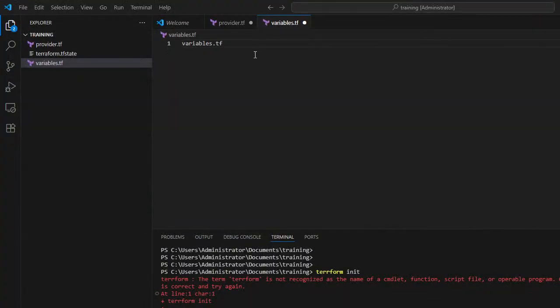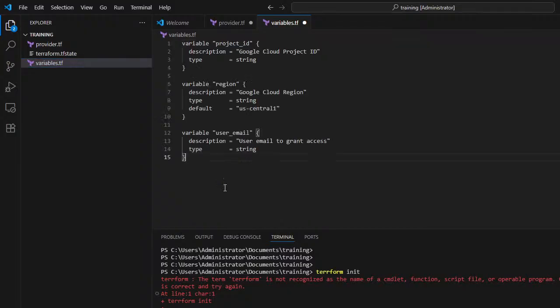Now for me to write this, I need to tell which project, which region, and what is your user email, which is a principal. So these are the three variables I need, and I declared those variables. We'll go into the details later of type, what the different types are and everything, but for now I'm just telling you so that you familiarize yourself.